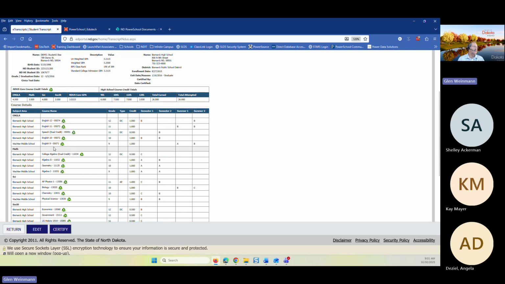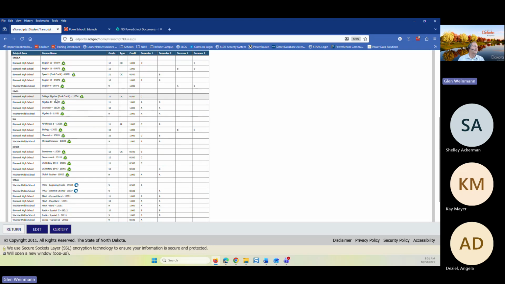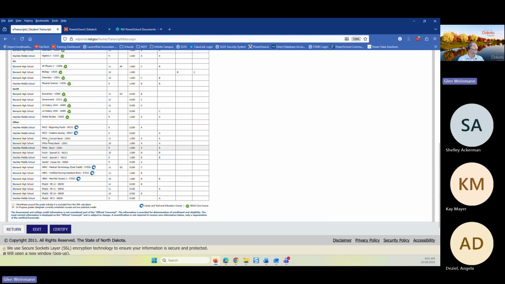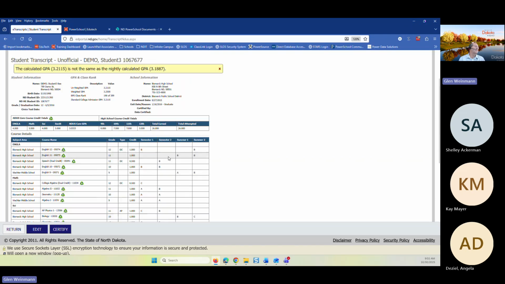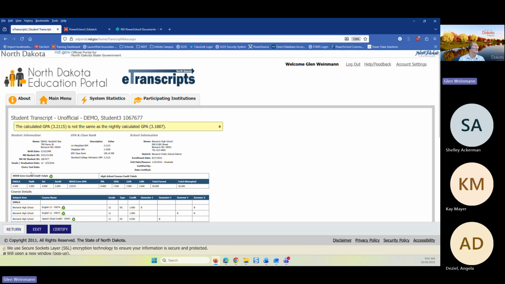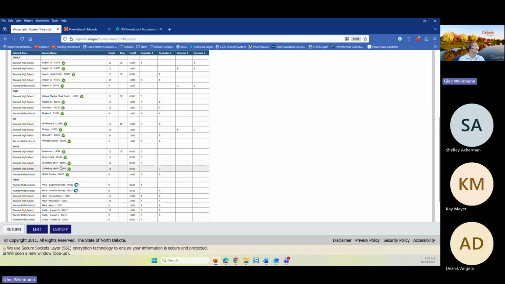They have so many Englishes. These are the Englishes he's taken, or the demo person has. Math, science, social studies, and then here are those elective credits. Very nice. It breaks it all up. And of course, we have our totals we can look at, but it's really nice to have those in here.